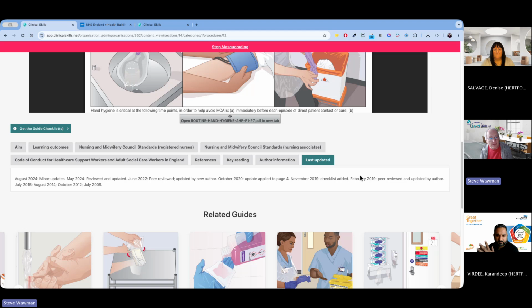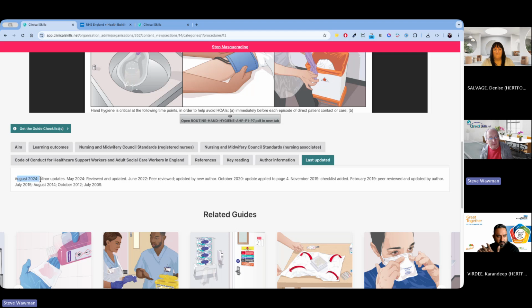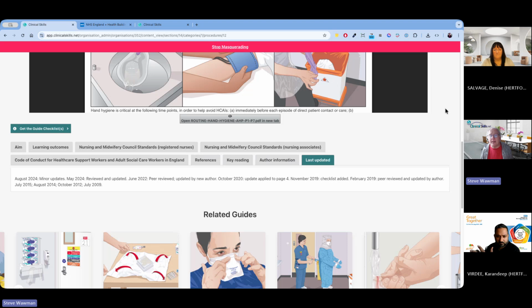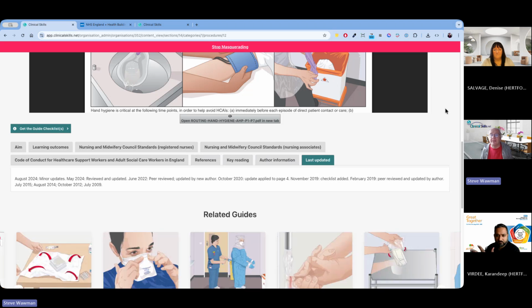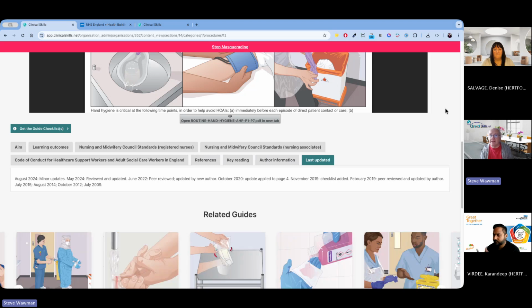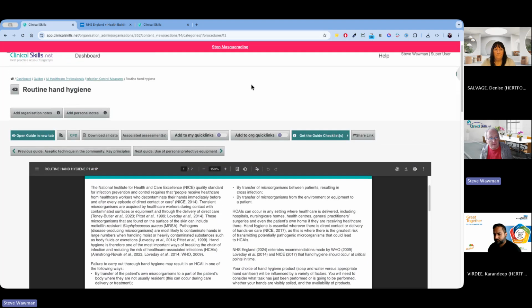And then you've got information about when it was last updated, and this one was first done back in 2009 and updated back in 2024, and is due for update very soon. I know with this guide there's a study, an EPIC 4 study, that we're waiting for the results to come out for, which will have some impact on hand hygiene, and we're watching for when that comes out. We may need to update the guide to reflect that. So that's the sort of basic functions of the guides themselves.